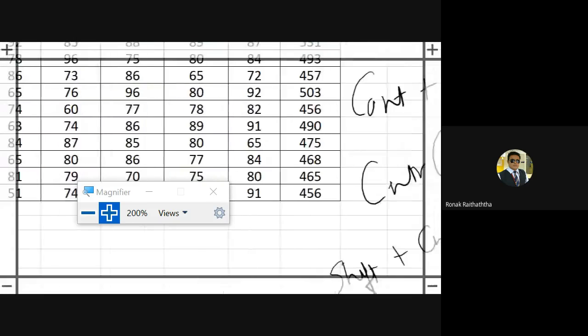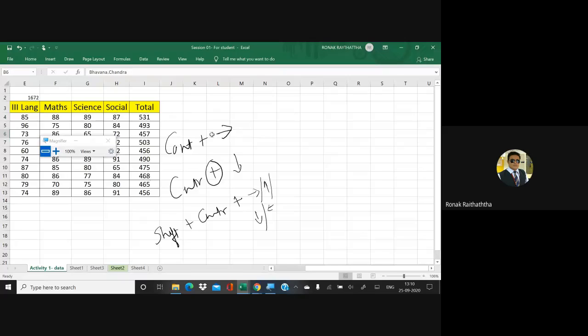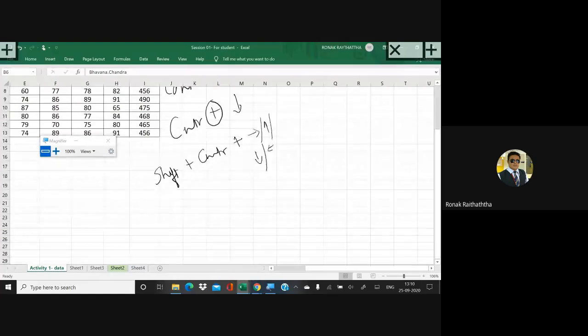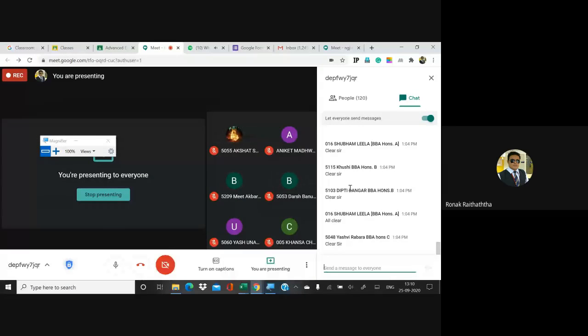So again, very important shortcut key. I am presenting, writing it as well. Please note it down. Control plus Page Down, Control plus Page Up. Control plus Page Up is for what? To go to the previous worksheet. Control plus Page Down is for what? To go to the next worksheet. Is it clear? Any doubt till now? Good, thank you.